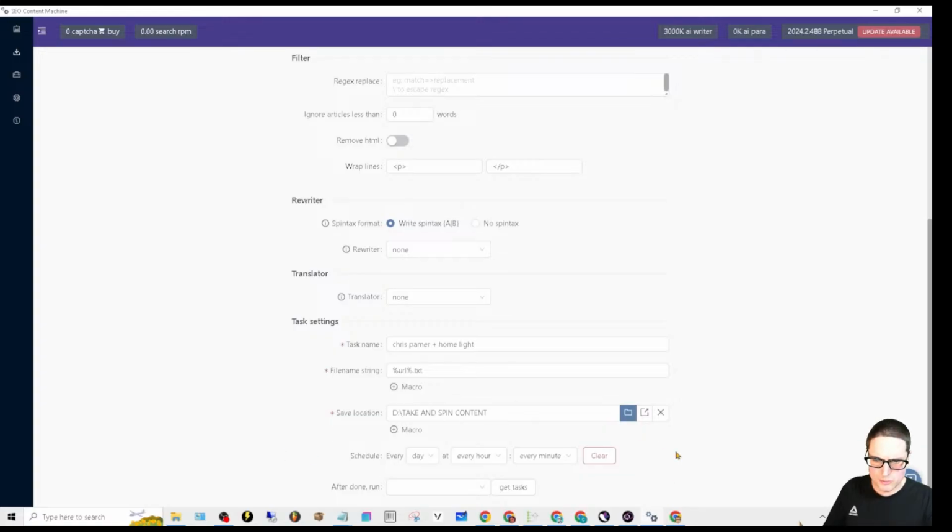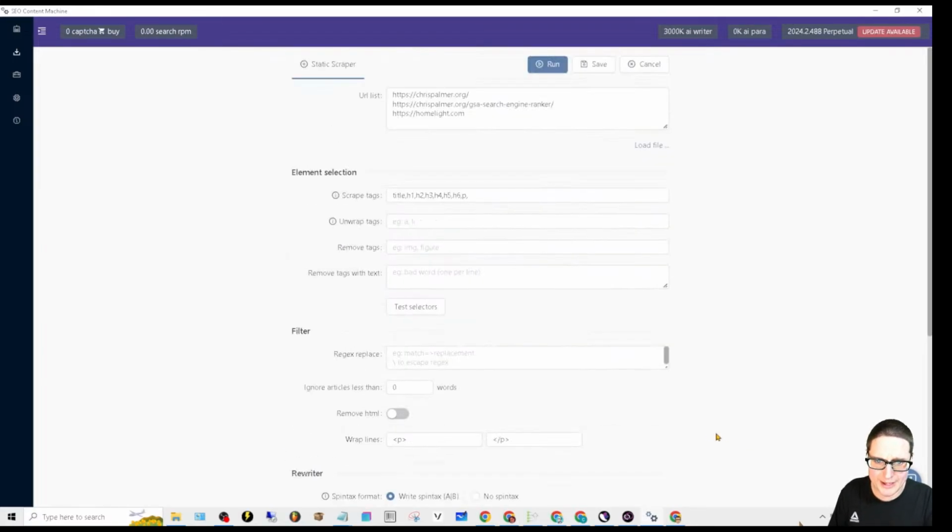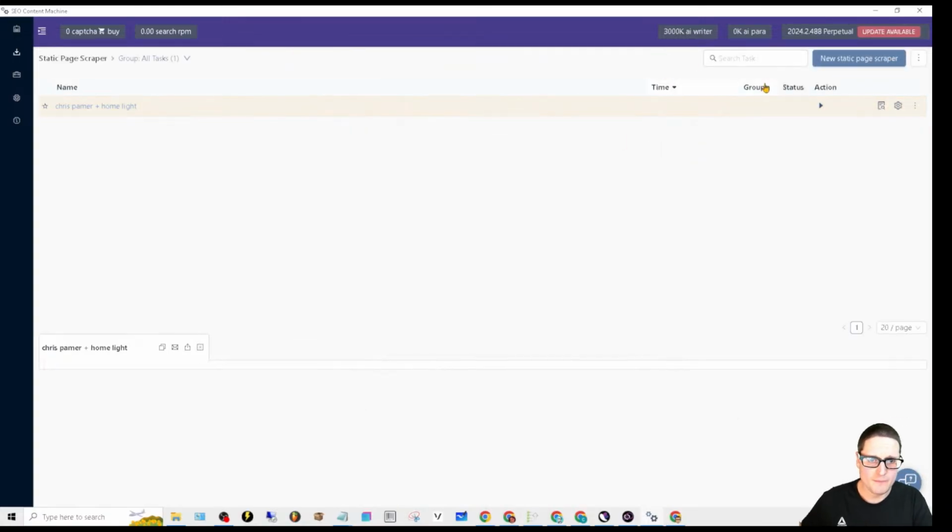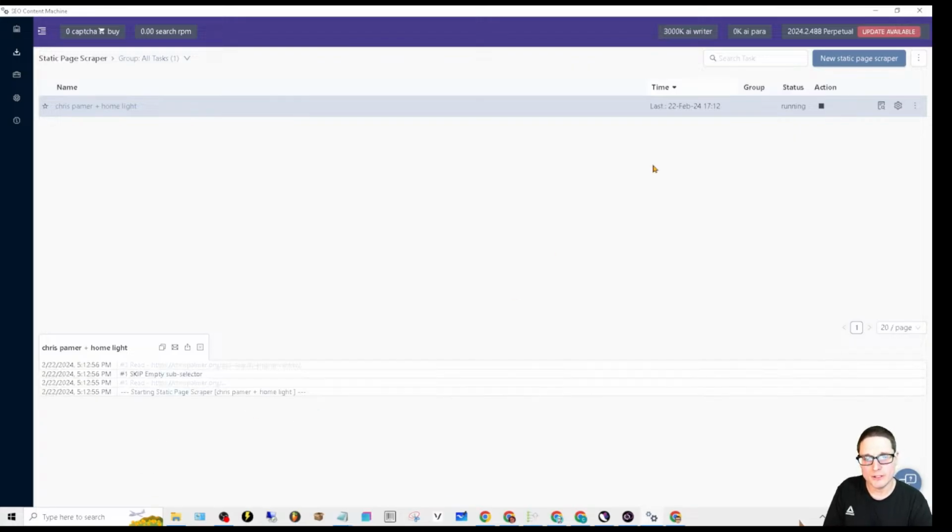Now, as far as schedule, after done, we don't need to do anything. So now, once this is done, we'll go ahead and click save. And then if I want to start the action to start scraping the content on the pages that I added, all I'll simply have to do is hit the play button and the actions will show up here. All right, it'll tell me what's going on. Currently it's running, and as you can see, it's coming here.